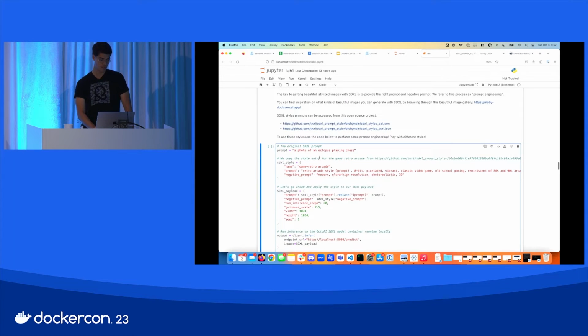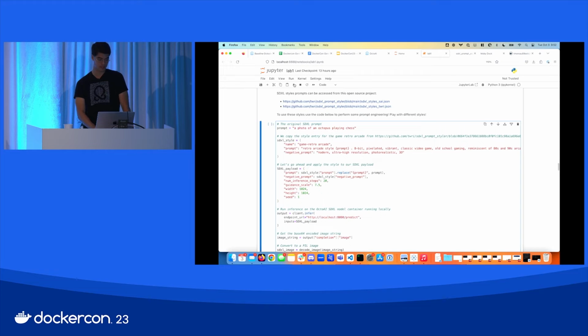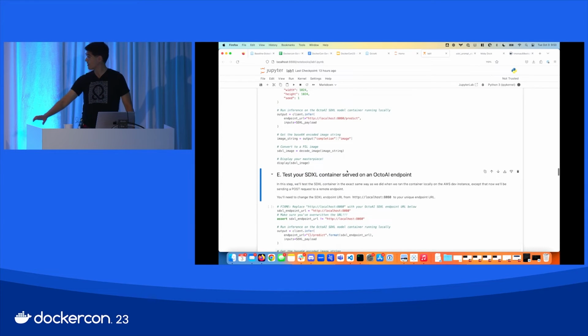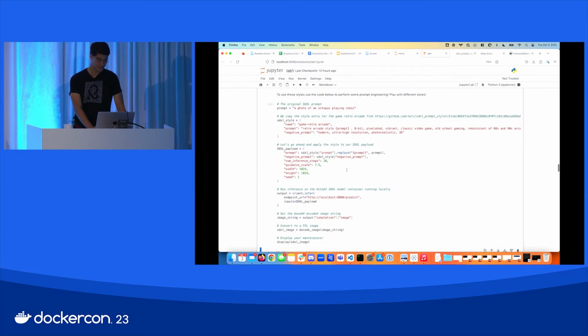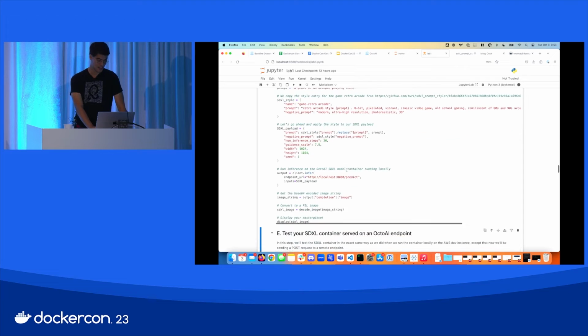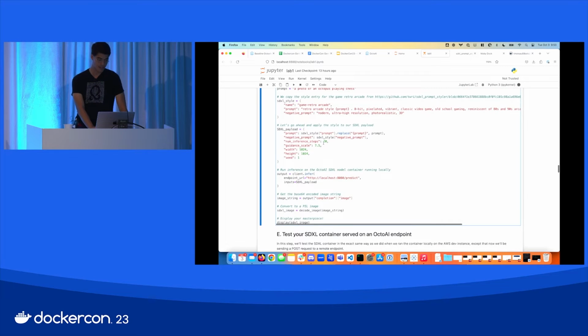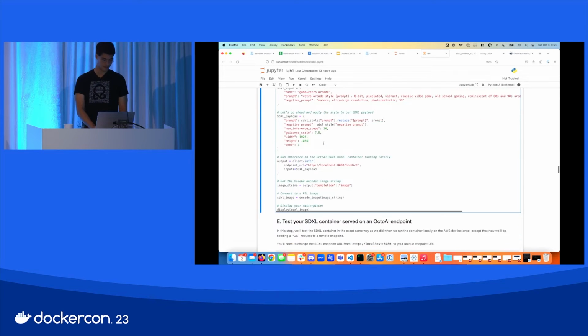So you can copy this dictionary and just paste it right here in this SDXL style definition. So what happens when I run this cell is that this is going to apply the Stable Diffusion style of retro arcade onto my photo of an octopus playing chess prompt. So let's see what happens here when I run this cell, and within a few seconds, I should have the same prompt generating an image where now we apply a specific style.